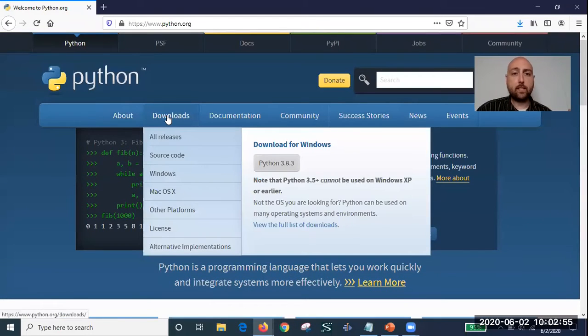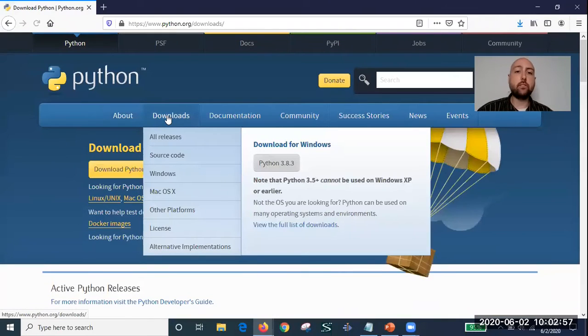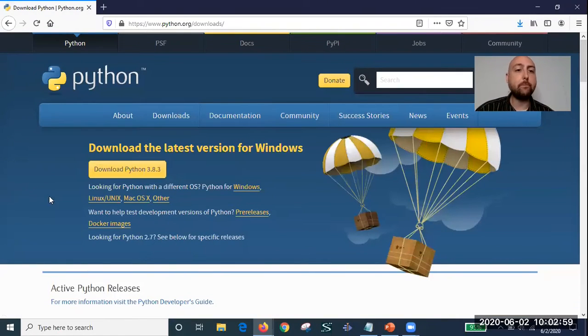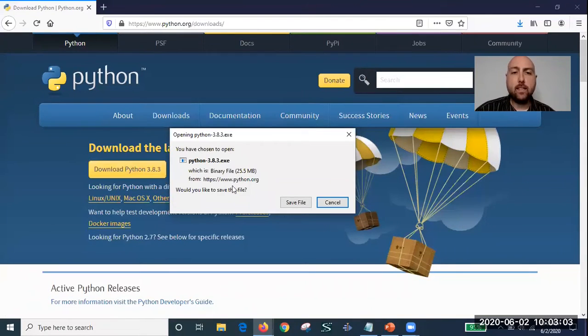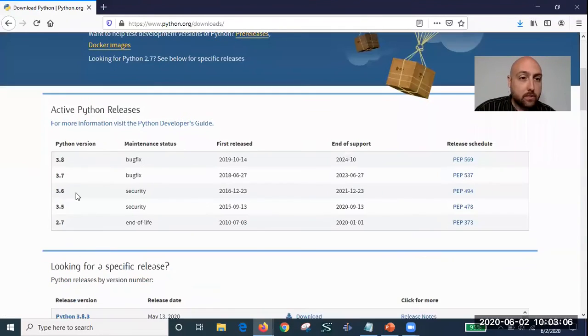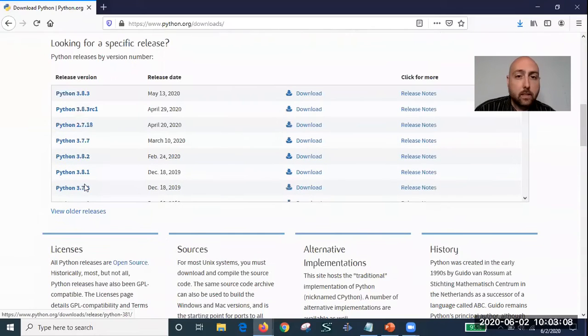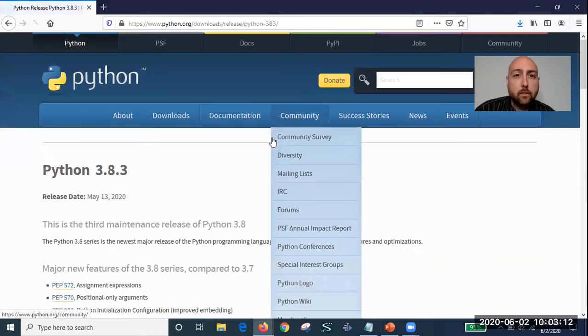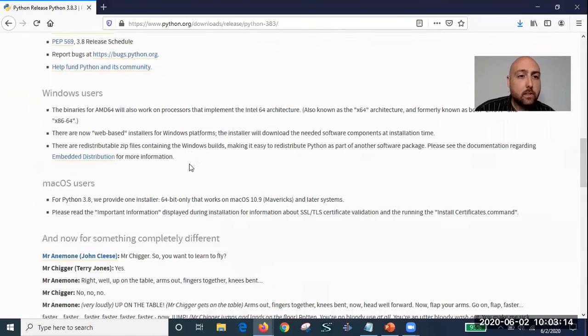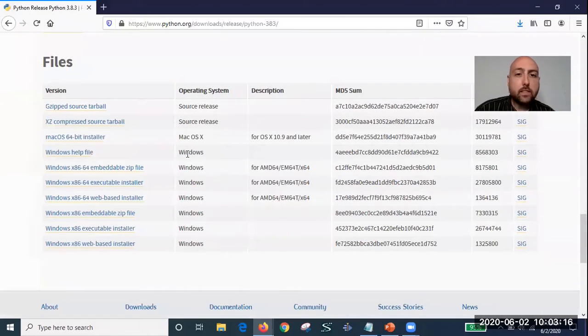We just want to go to the download page. Apparently the newest version is 3.8.3. So there's a big giant download button, which I'm going to click on. Actually, if we were really interested, go to this page here, scroll down a bit, you can see that there are all these different versions of the latest version. So you have Linux versions, you have Mac versions, and then various different Windows versions.